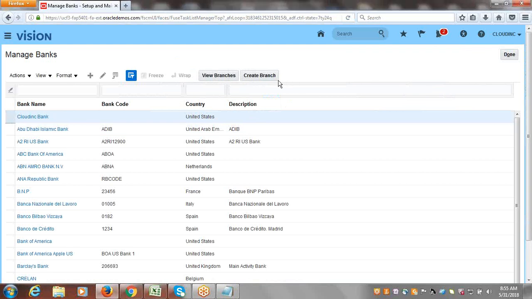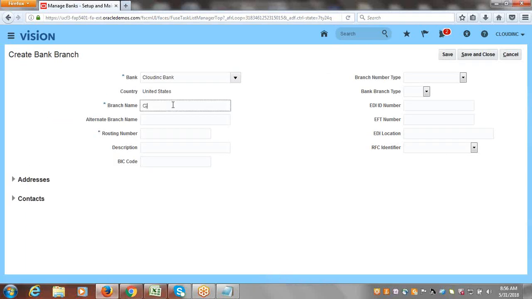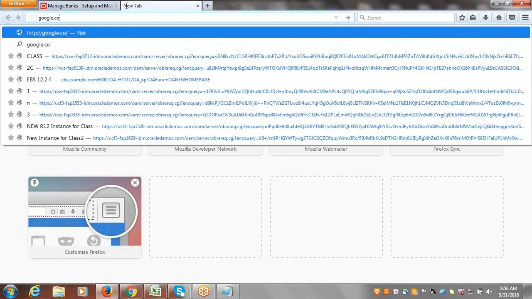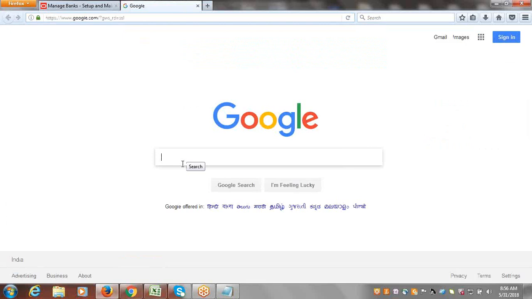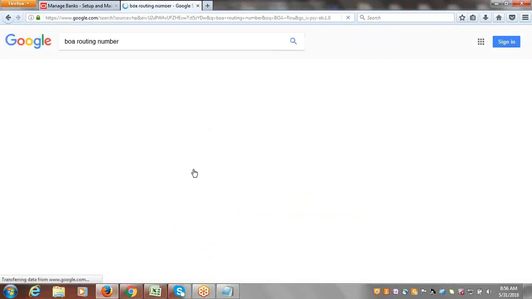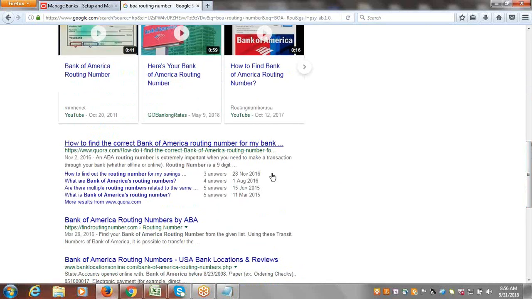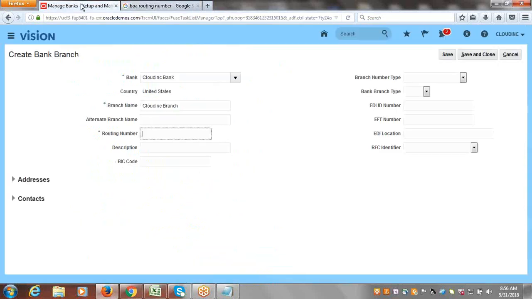Now we'll go and create the branch. To create the branch against the bank, select the bank name and click on create branch. You can give the branch name as Cloud INC branch. And routing number is mandatory. So we have to take some valid number. System will check whether the exact number of digits are matching or not. Say BOA, I can tell you that 271. Yeah, we'll just copy it, any one of the numbers. I can tell you the real number. Okay. Any number will work. Yeah, please.